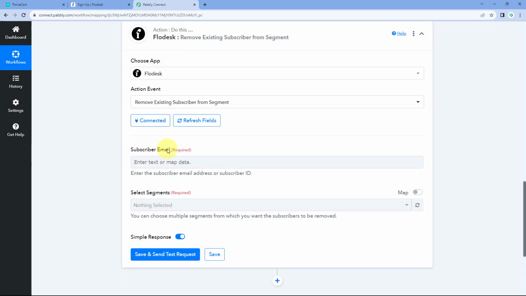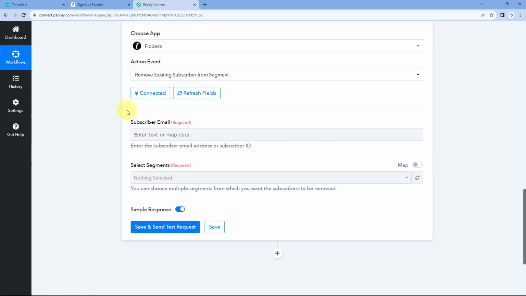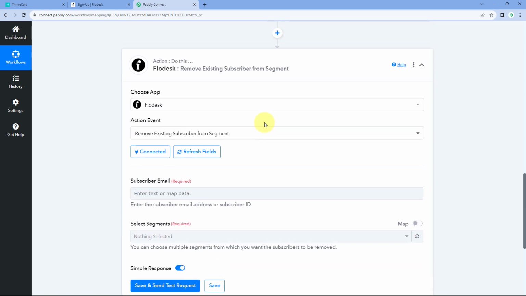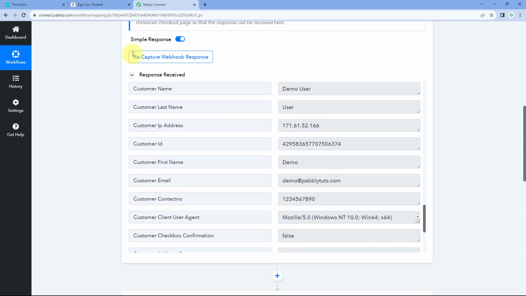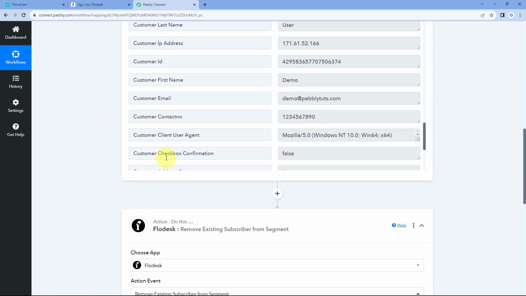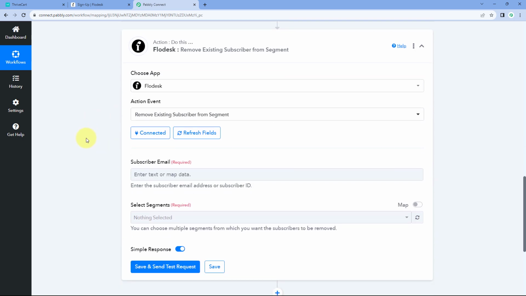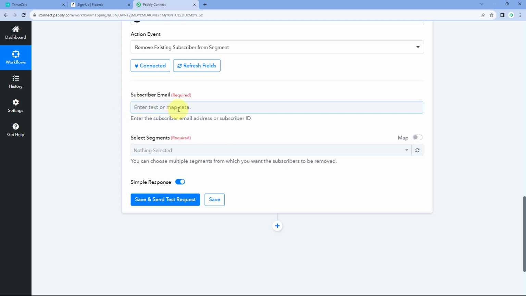After making this connection, the first thing it asks us is the subscriber email. That is, what is the email address of the subscriber whom we want to remove from a segment in Flodesk. So we have received the email address of the customer who made the purchase on our Thrivecart store. So now in this trigger window responses where we have received the new product purchase details, we have to map this response of email address from this trigger responses to this subscriber email field.